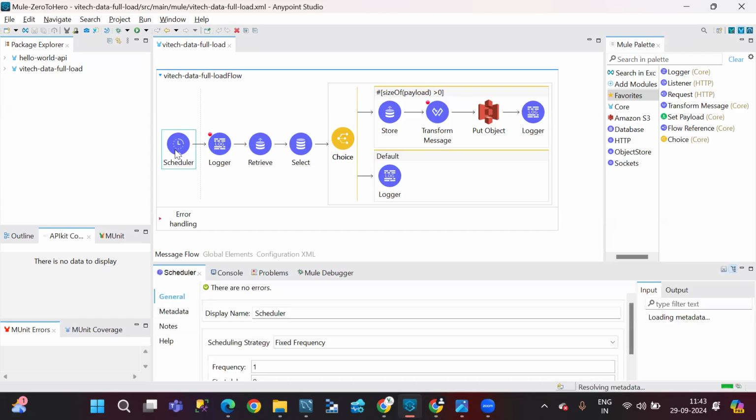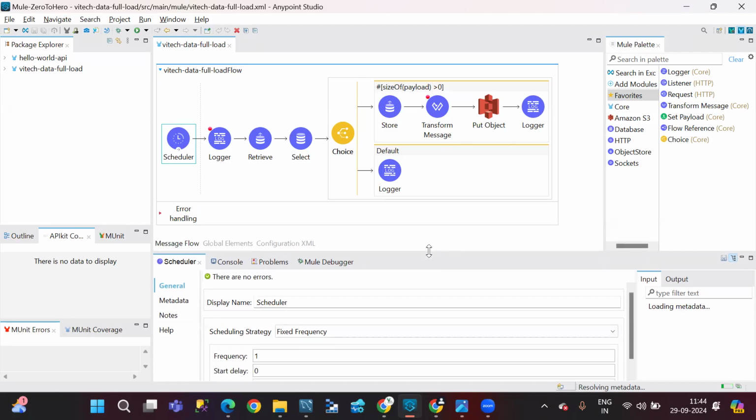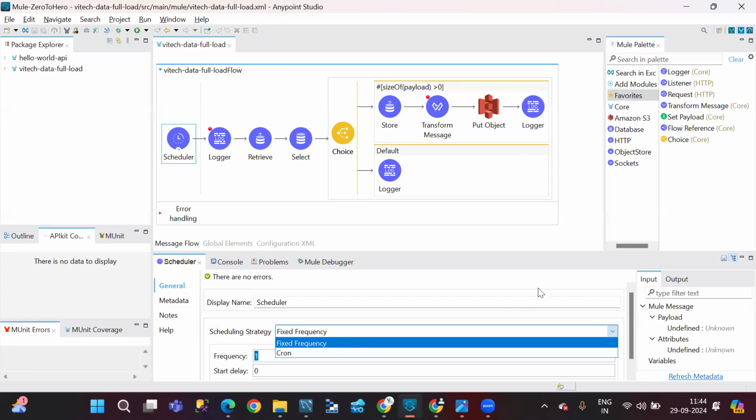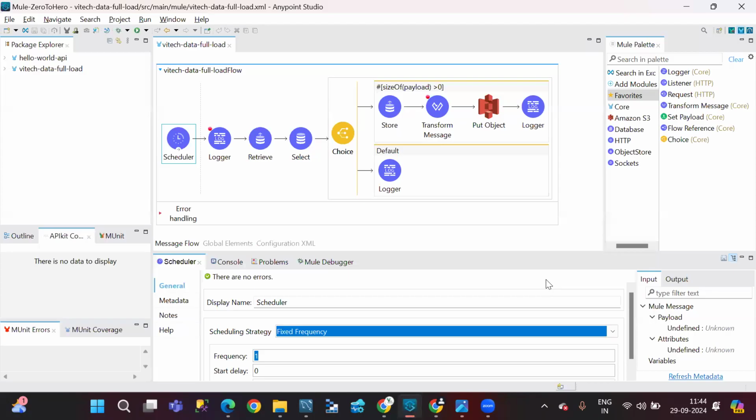This is the flow we developed for incremental load for a single table. Here we need to take one scheduler. Just drag and drop a scheduler from the Mule palette. This is going to run every 1 minute. For testing purposes I have set it to every 1 minute, or else you can use a cron expression too, so every day at a specific time like 12 p.m., 1 p.m. or 2 p.m., or every 5 minutes or every 10 minutes. You can configure that.